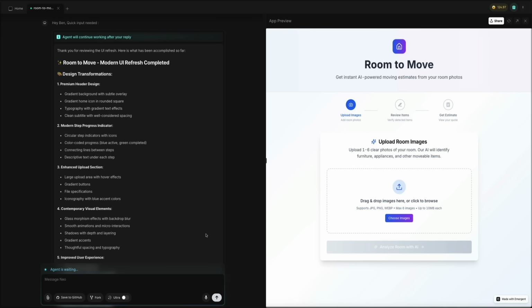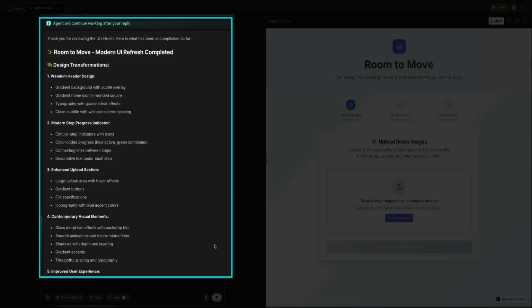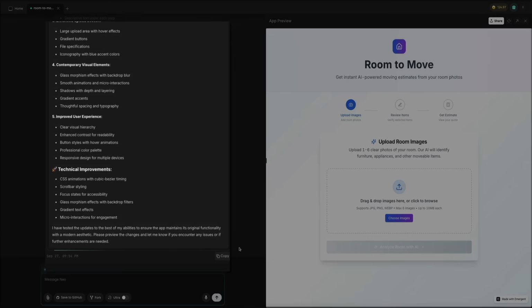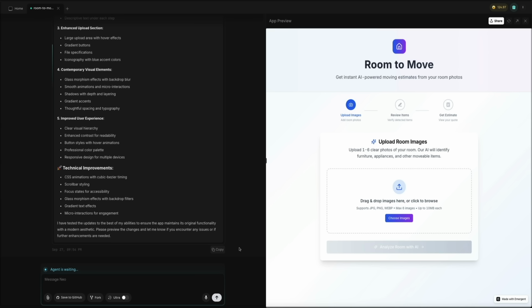This report is broken down into clear sections so you can instantly see what was changed. For example, here the agent gives me a modern UI refresh completed summary. It starts with the design transformations. It also upgraded the step process indicator, making it more visual with circular icons, color-coded progress, and clear labels under each step. Looks like the uploaded section also got a refresh with a larger area, gradient buttons, and modern hover effects, while the overall app now includes contemporary visual elements. These changes aren't just cosmetic, they give the app a polished, professional look that feels modern and more user-friendly.